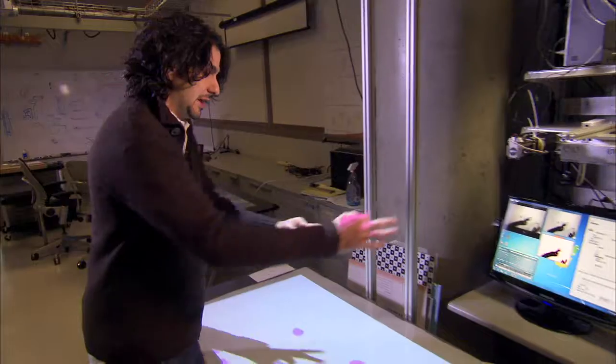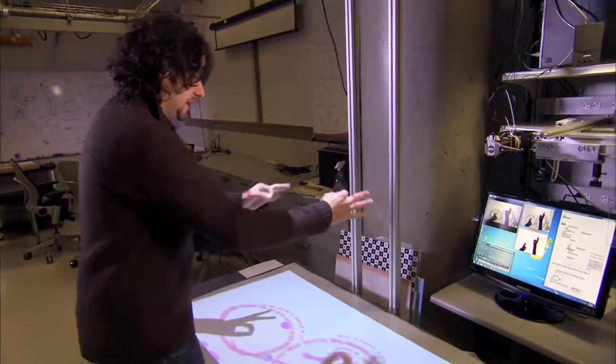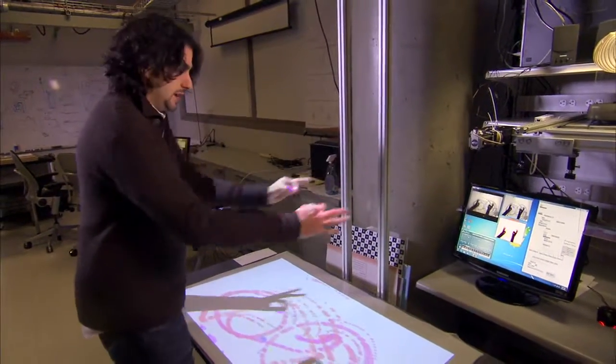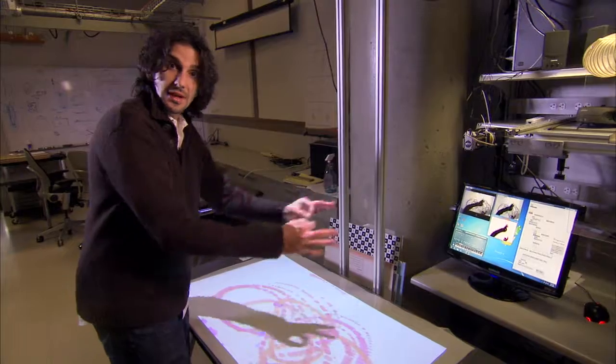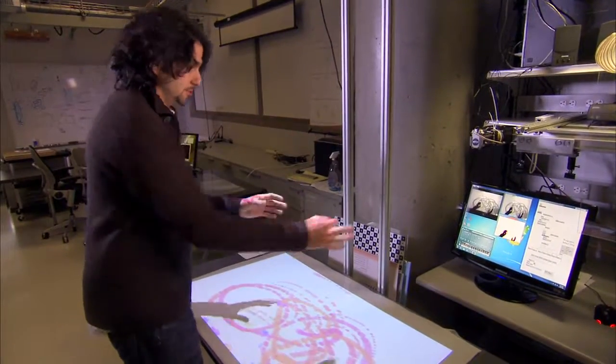Computer vision algorithms that allow me to, for example, do this paint application and draw right above the screen without really touching it, doing simple gestures like the closed loop.